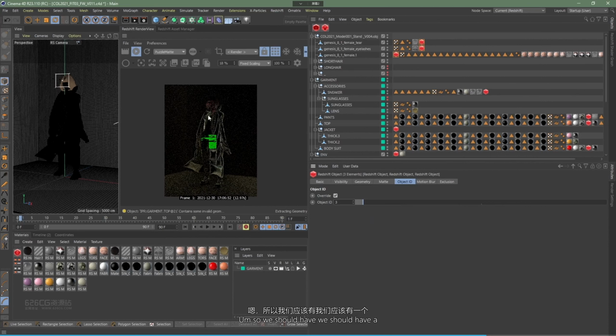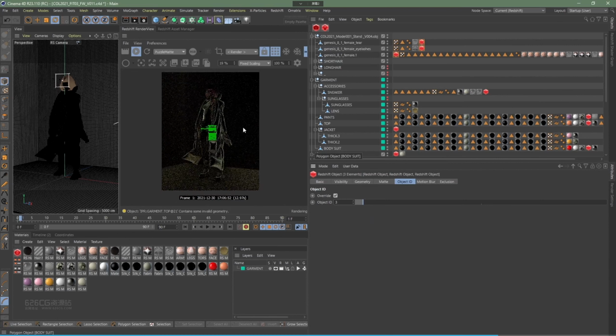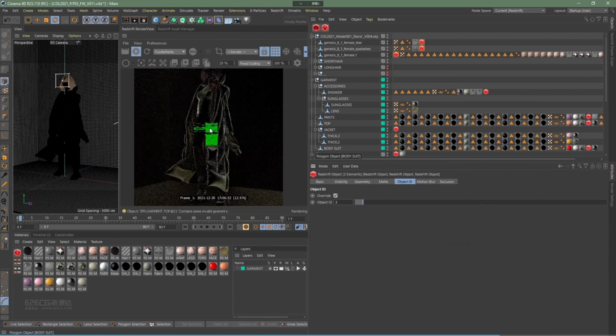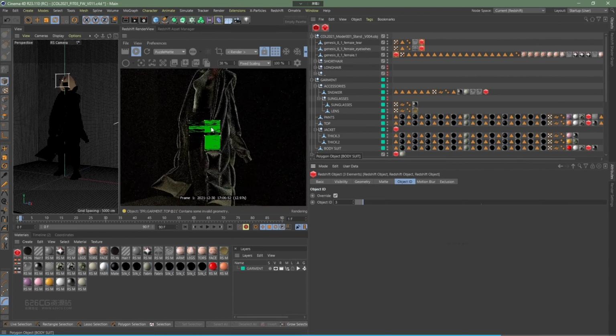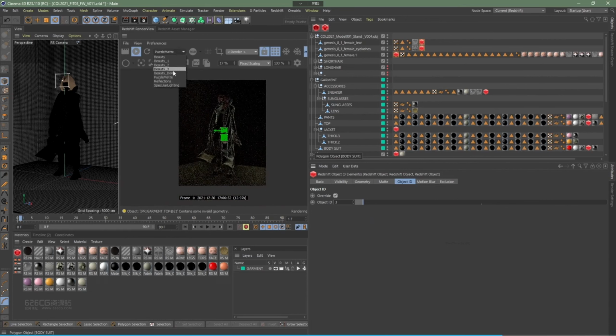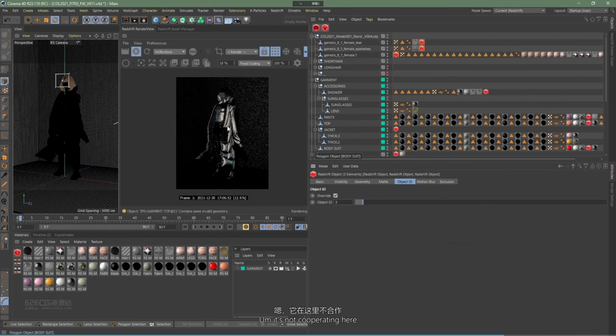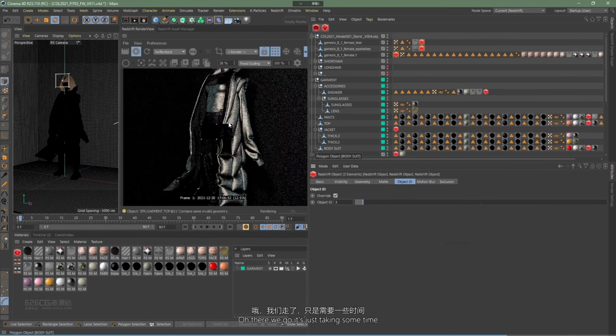So what we should have is we should have a green mat that covers our garment. We should have a blue one for the skin, and we should have a red one that occupies this outer area, the walls of our scene. It's not cooperating here. Oh, there we go. It's just taking some time.